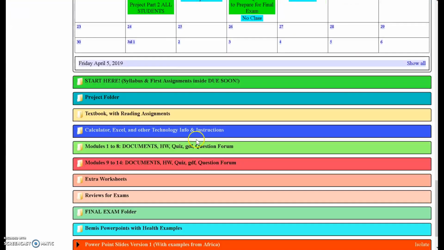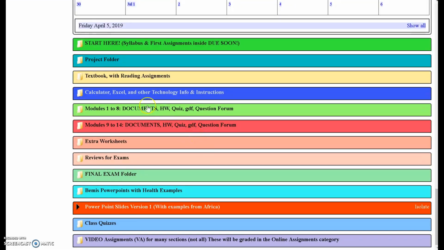And next we have calculator, Excel, and other technology info and instructions. It has a lot of written instructions and video instructions on how to use the calculator and other technology that's helpful for statistics. Mods 1 through 8, documents, homework, quiz, and so on. And 9 through 14, those contain a lot of the assignments that will be due periodically. GDF stands for graded discussion forums. Those will also be due about once a week or so. And we then have extra worksheets, reviews for exams, final exam folder.